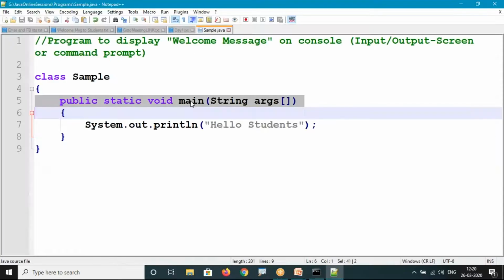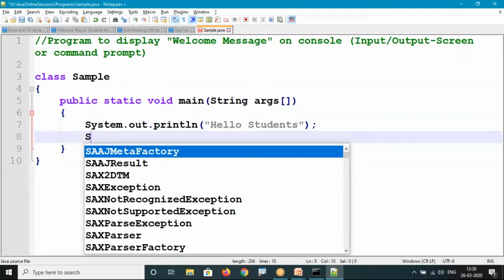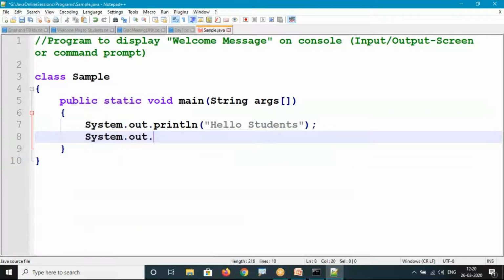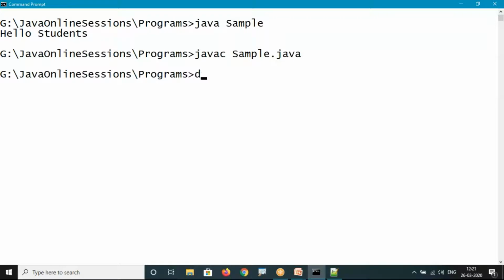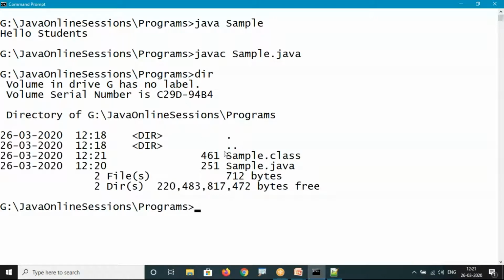Okay, right. Next, I'll print one more message here. System dot out.println welcome to Java session. Put one semicolon at the last. Now whenever you do changes to the program, save it immediately, recompile the program, use up arrow, you will get the previous commands. So javac sample.java, click on enter. So if our program does not have any errors, we'll get the bytecode. So this is the bytecode, sample.class.